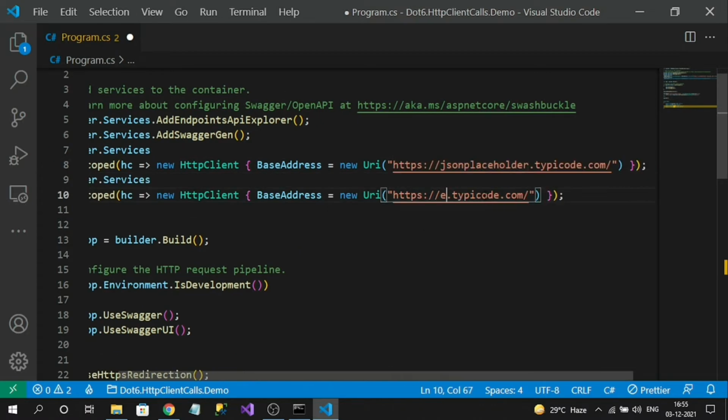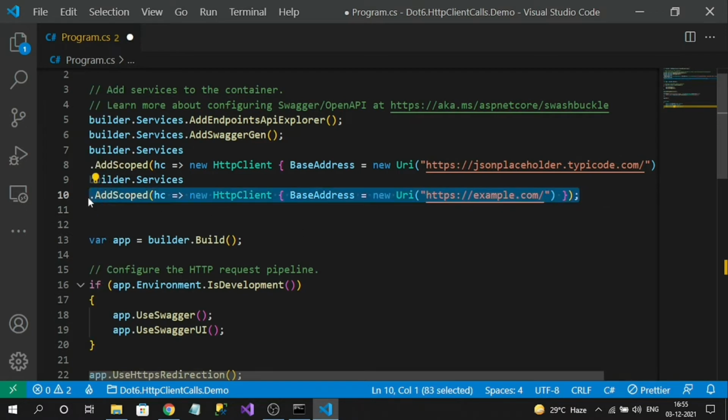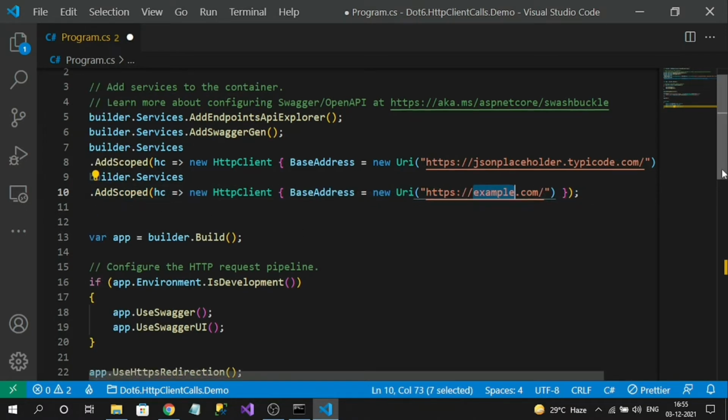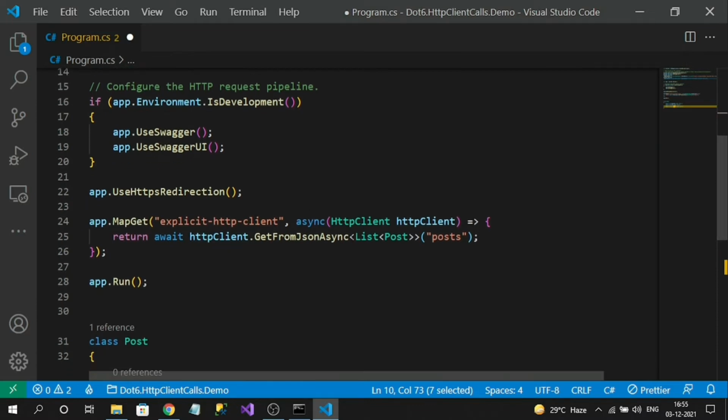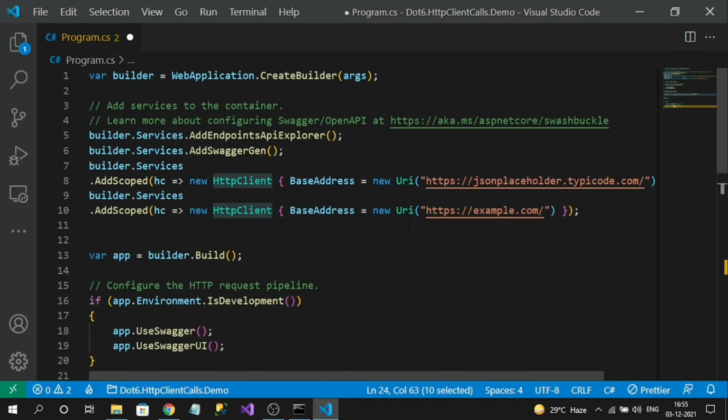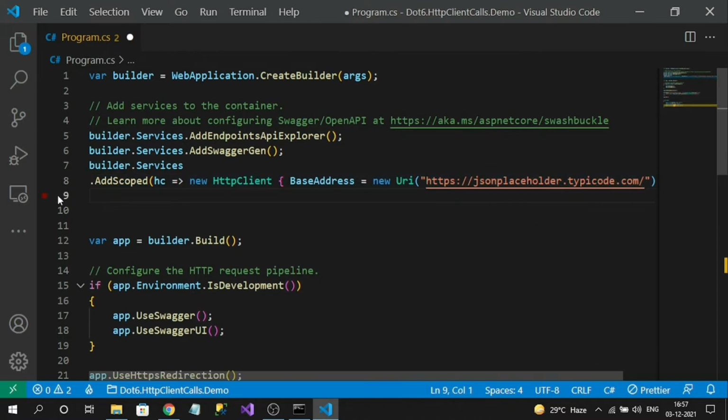Because if I copy this and register some other domain like example.com, now what happens is, this is the last registered domain, right? So it always creates the HTTP object of this domain. Means the last registration will override all the previous registrations. Okay, means jsonplaceholder.com won't work anymore. This approach, the first technique, only works for a single domain. Okay, so let's come to our second approach, that is named client.